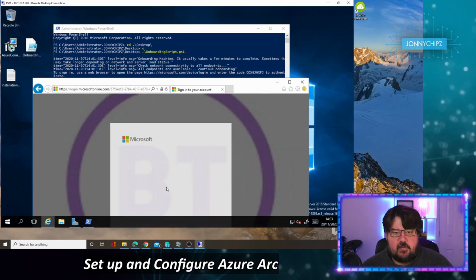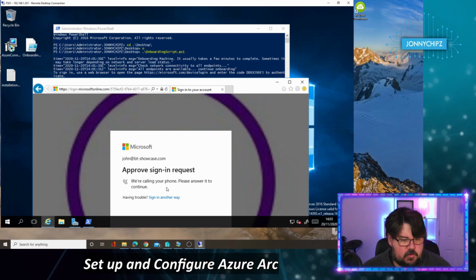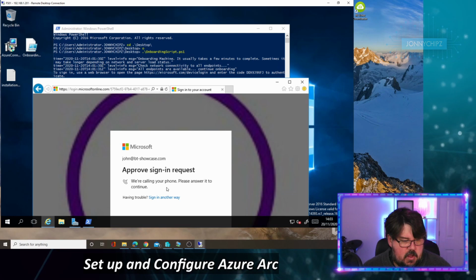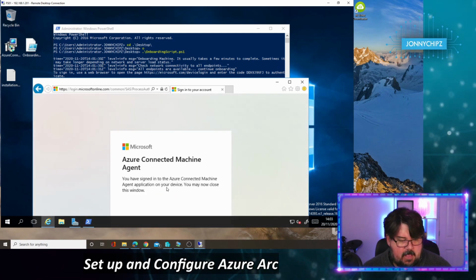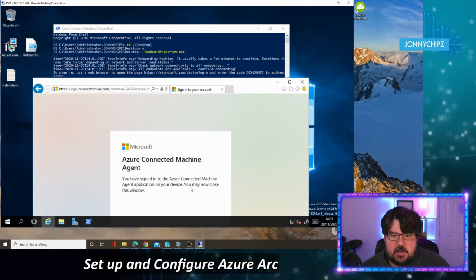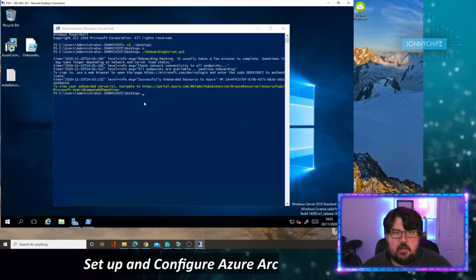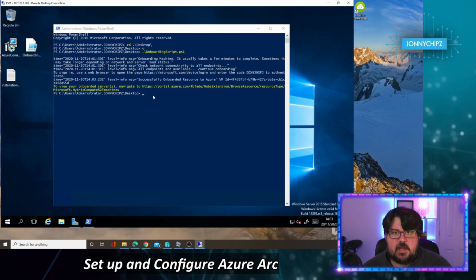And this account is MFA enabled, so just wait for that phone call to come in. There it is. I'm going to answer it. I'm going to hit my hash key to approve the signing. And there we go. We've now signed into the Azure Connected Machine Agent application on the device. We can close this window. Thank you very much. So there we go. That took all of about 3 or 4 minutes, I guess, from start to finish.